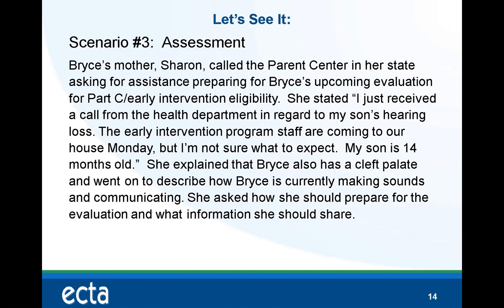She describes her child a little bit, and she says, I don't even know what to expect. I don't know how to prepare, and what information should I share with them? Should I give them the reports from my doctor or from a speech therapist that he's seen before, or his hearing audiology reports? What should I share with them?